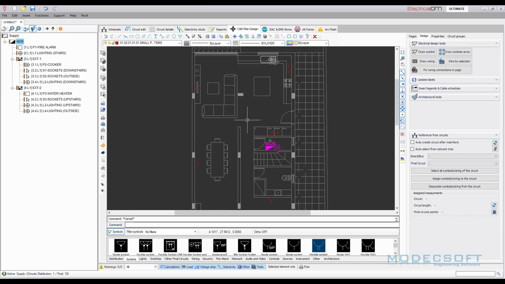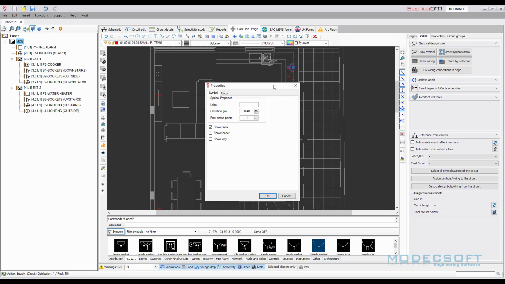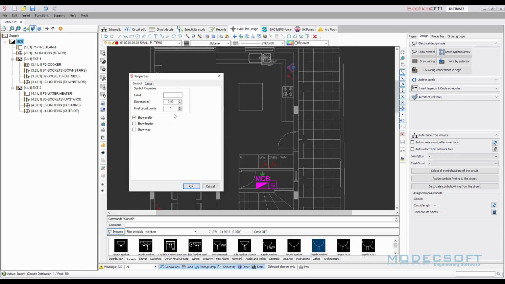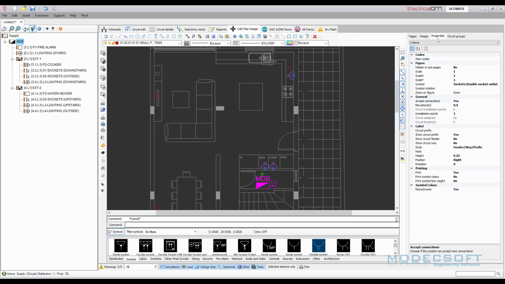from the ground floor. I also placed some sockets above the benches of the kitchen, and I would like to change the elevation of these sockets in order to match our design. We can do this by double clicking on each element, and we can access some quick properties of the symbol. I can change the 40 centimeters to 1.4 meters and apply the changes. Also, we can select multiple symbols, go to the properties tab, and from there move to the elevation point and change it as well.